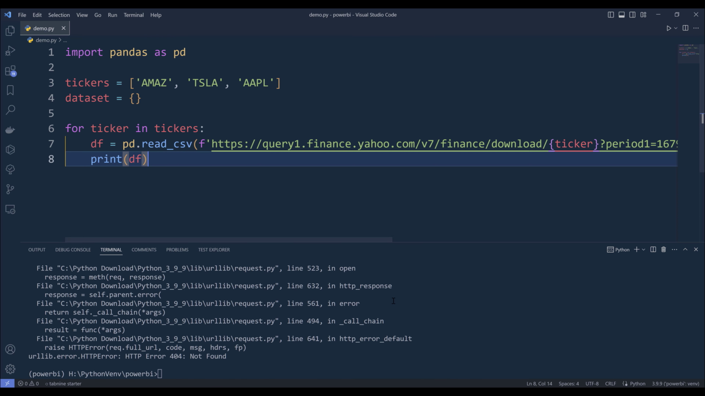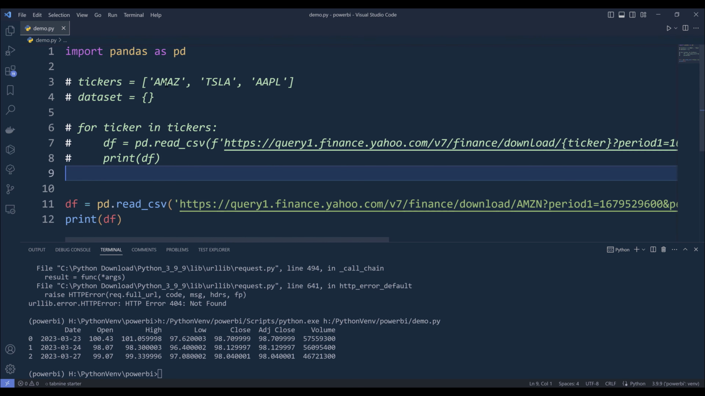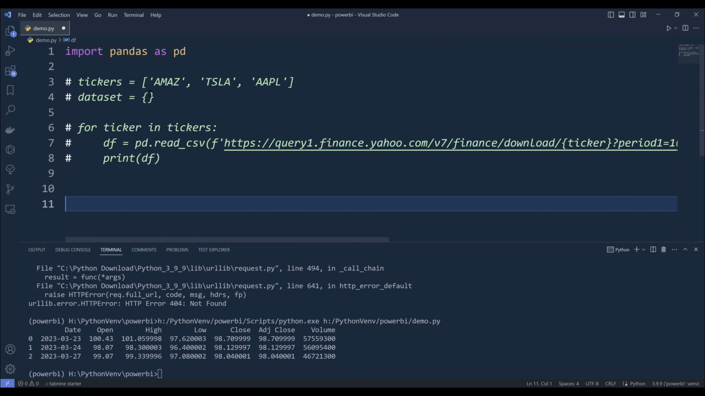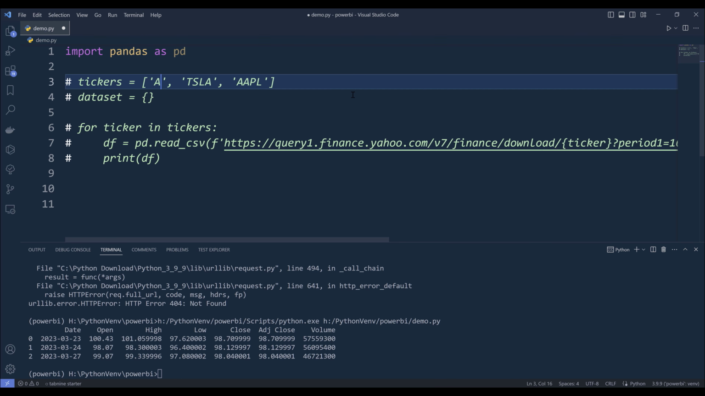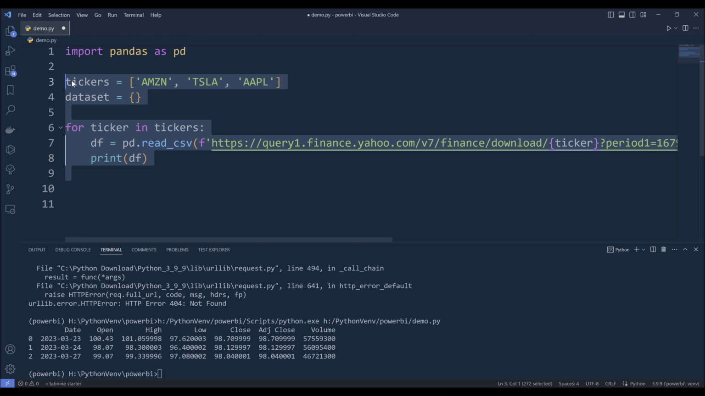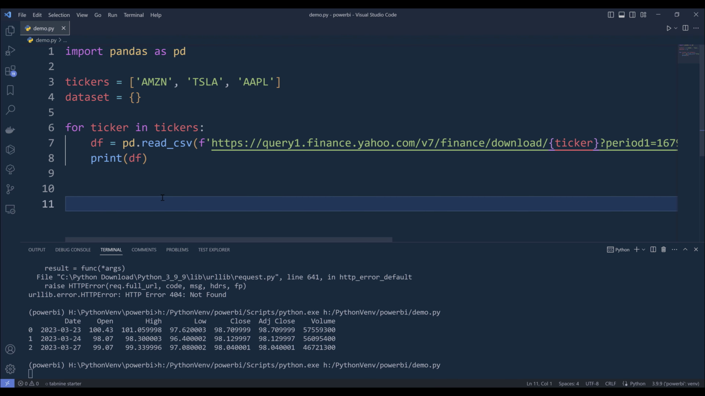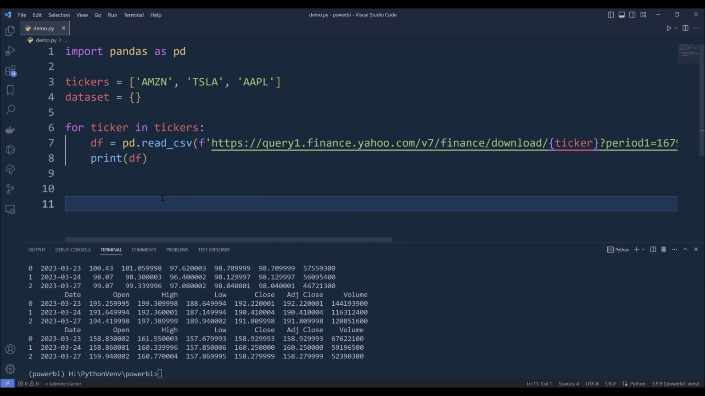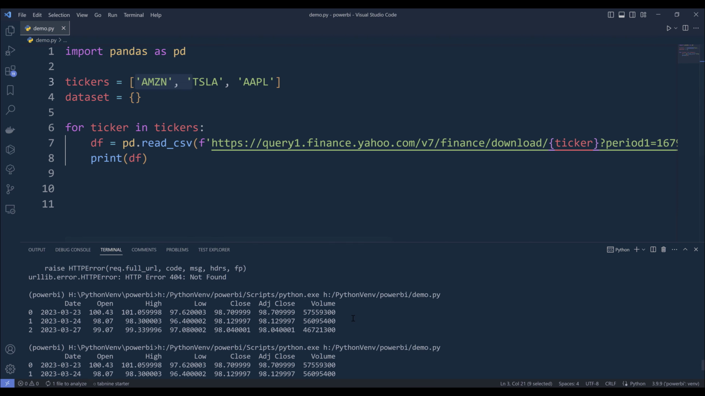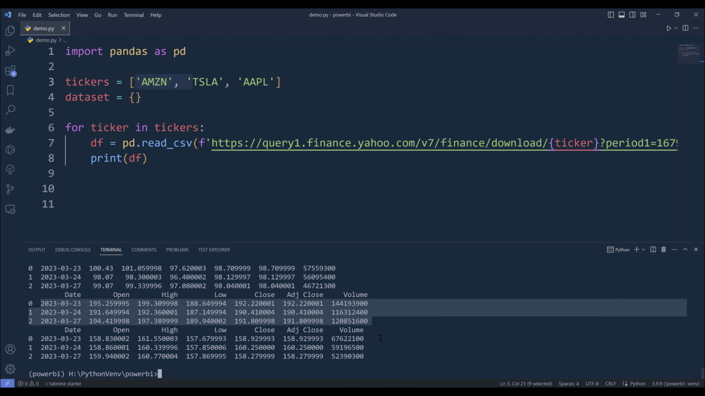it's still going to give me the 404 error. Oh, I know why, because here I have a typo. This should be AMZN, not MAC. Alright, so if I run the Python script again, now it's going to print 3 data sets for each company. So here's the historical price for Amazon, Tesla.